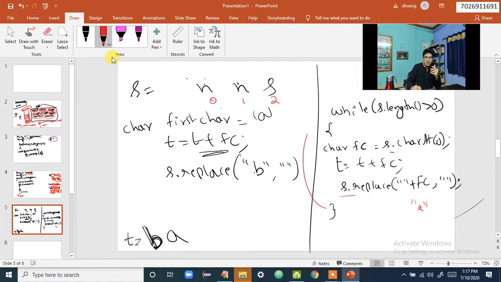Control will come to the while loop, right? It will check the condition. Is string length, what is string length? 3. Is this 3 greater than 0? Yes. Which means in the string S there are still some characters to take. That's the meaning of that. So yes, 3 is greater than 0.